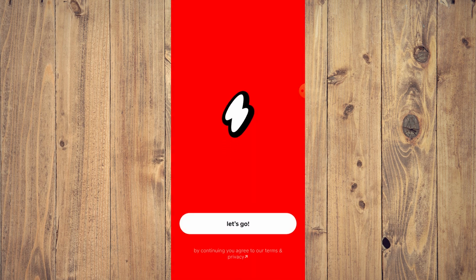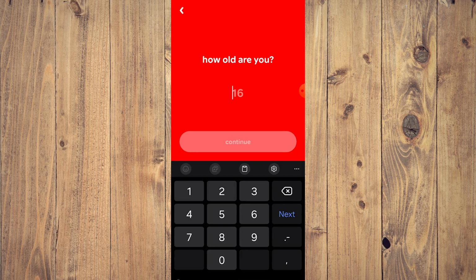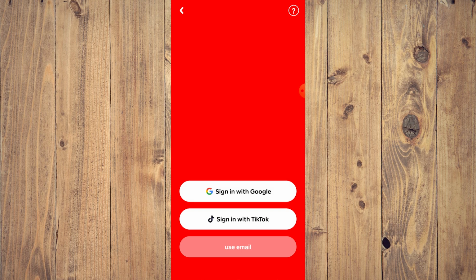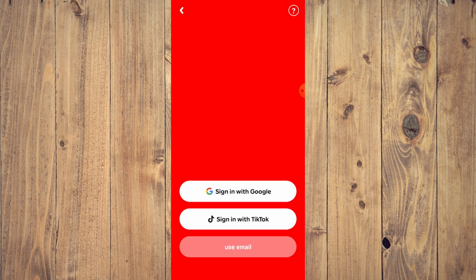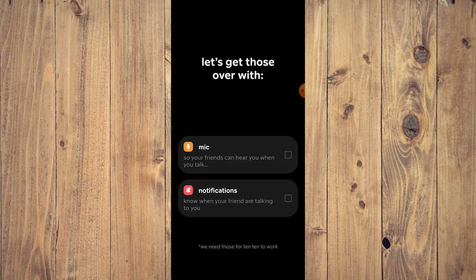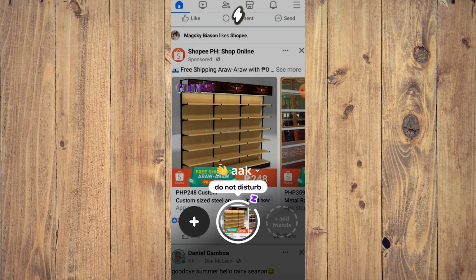So this is what it looks like. It says, let's go. How old are you? Say 55. It's for the memes of it. Sign in with Google. Of course, you blurred that out. There you go. Once you sign in, you just need to enable these two. So this is going to be how 1010 app looks like.